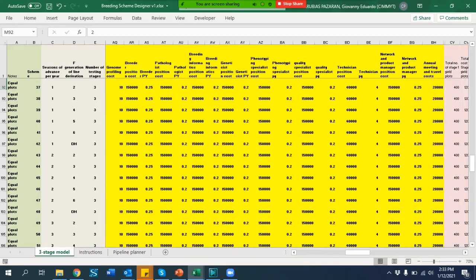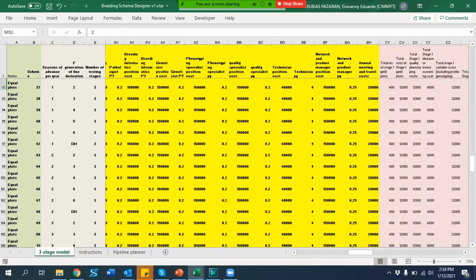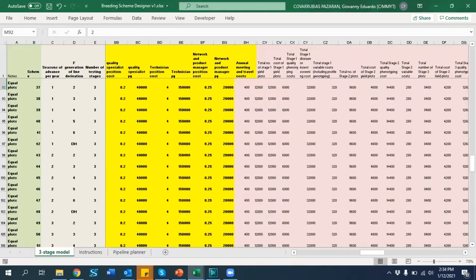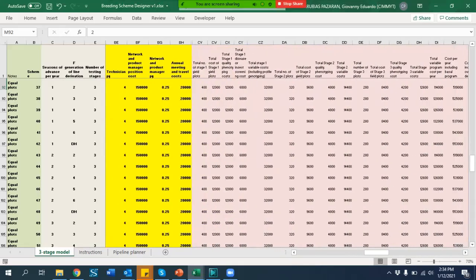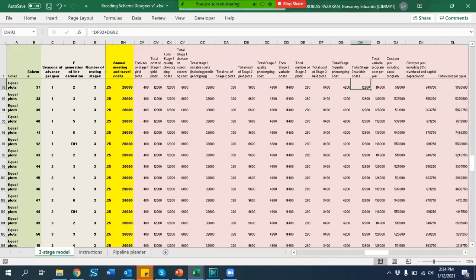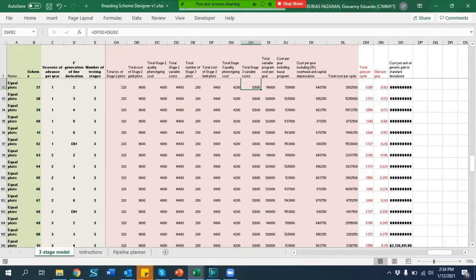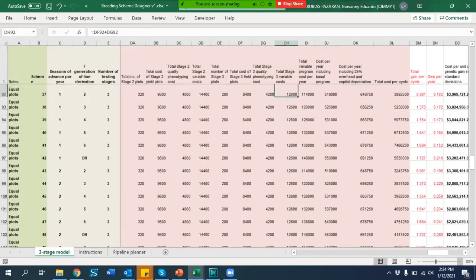Once you have provided all the numbers in the blue cells and the costs in the yellow cells, you don't have to worry about the pink cells. These are just calculated formulas that have been provided by the developers to calculate the final rate of genetic gain. You just have to move to the right and you will find the 3 final columns. Let's make a zoom.